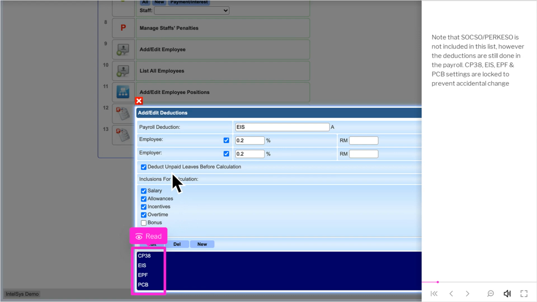Note that SOCSO/PERKESO is not included in this list, however the deductions are still done in the payroll. CP38, ICE, EPF and PCB settings are locked to prevent accidental change.